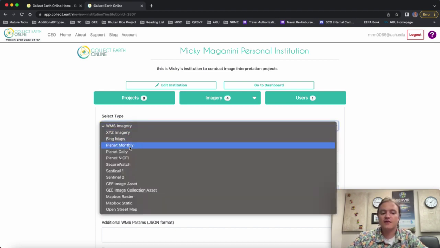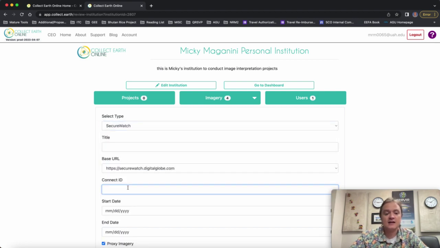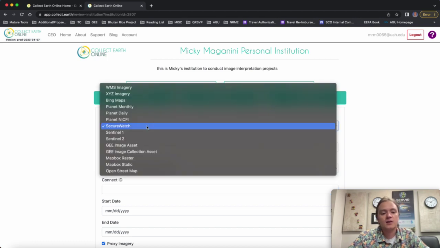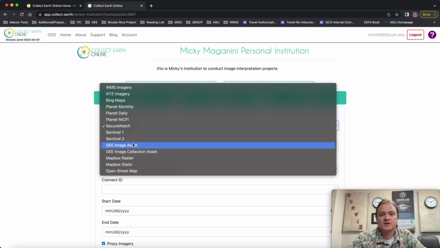We also have commercial providers. So if your organization has purchased imagery from one of these providers, you can just type in the access key here, and then your imagery will be available in CEO. But since SERVIR is all about open science, we're going to focus on the open source imagery in this video. So that's going to be the Sentinel program, which is launched by the European Space Agency's Copernicus mission, as well as the Google Earth Engine imagery.